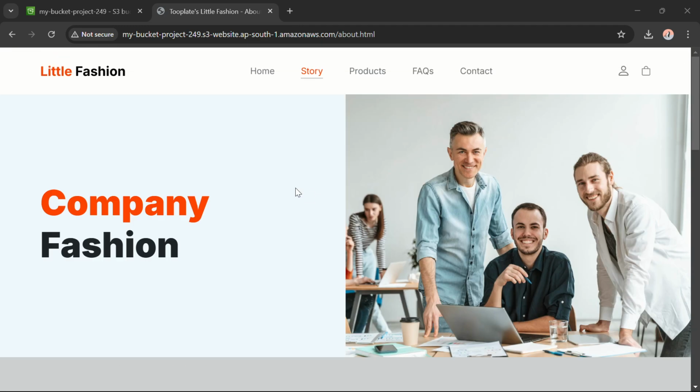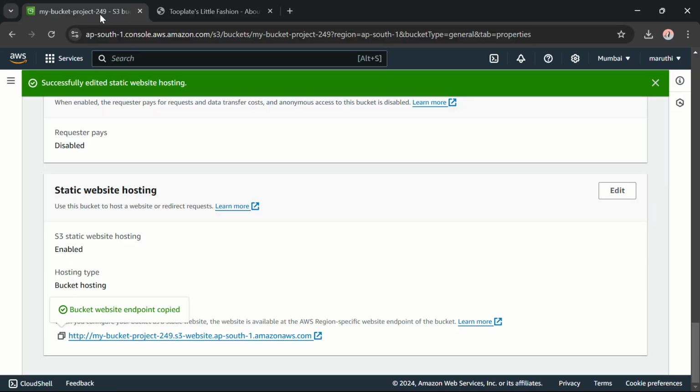So this is how we host our static website using Amazon S3.